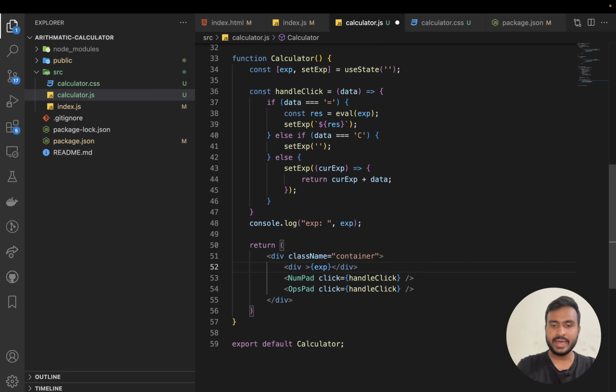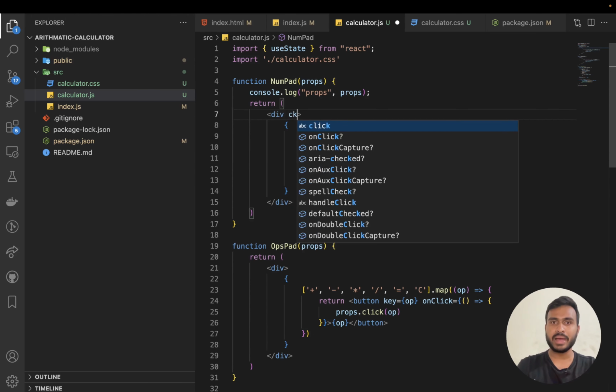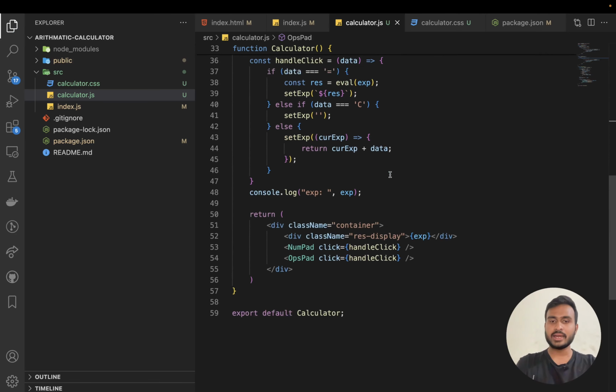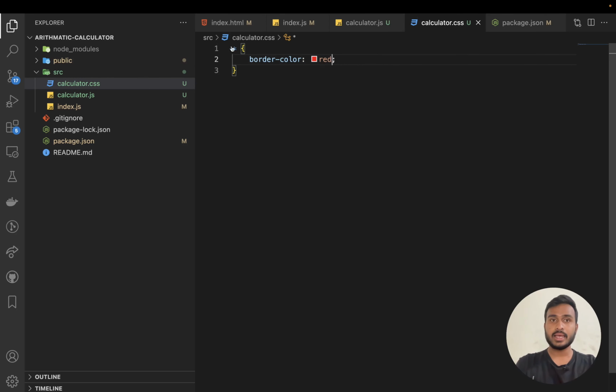Then this is the area where we are showing the result, so I'll name it result display. This is the numpad, so for this numpad div, I'll give class as numpad. For this opspad div, I'll give class as opspad. Okay, so let's start using these classes. Let's go back to our calculator.css.